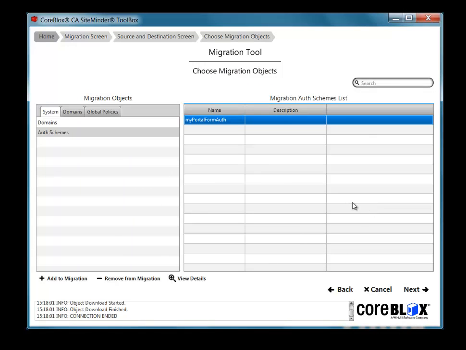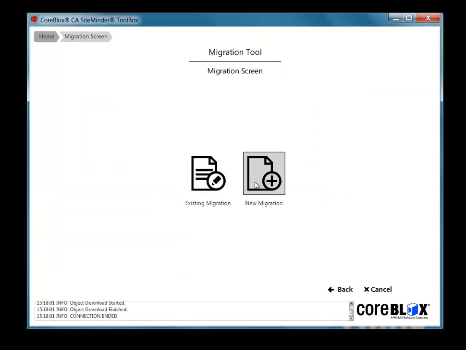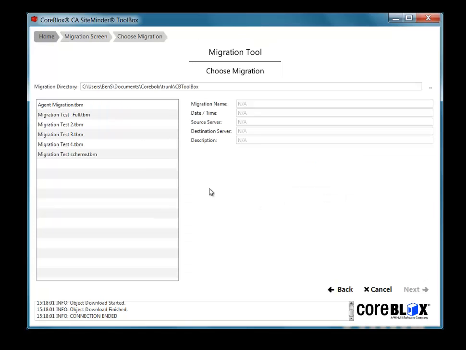Now, let's say that you want to perform this migration again, or someone has sent you a migration that they've created, and you want to run it against one of your environments. This is where existing migrations can come in. So rather than pick new migration, I'll pick existing migration. Here you see all the migrations that are in the default migration directory. You can pick any directory you wish to store your migrations. I'm sticking with the default directory, and in it, I see the migration that I just created.